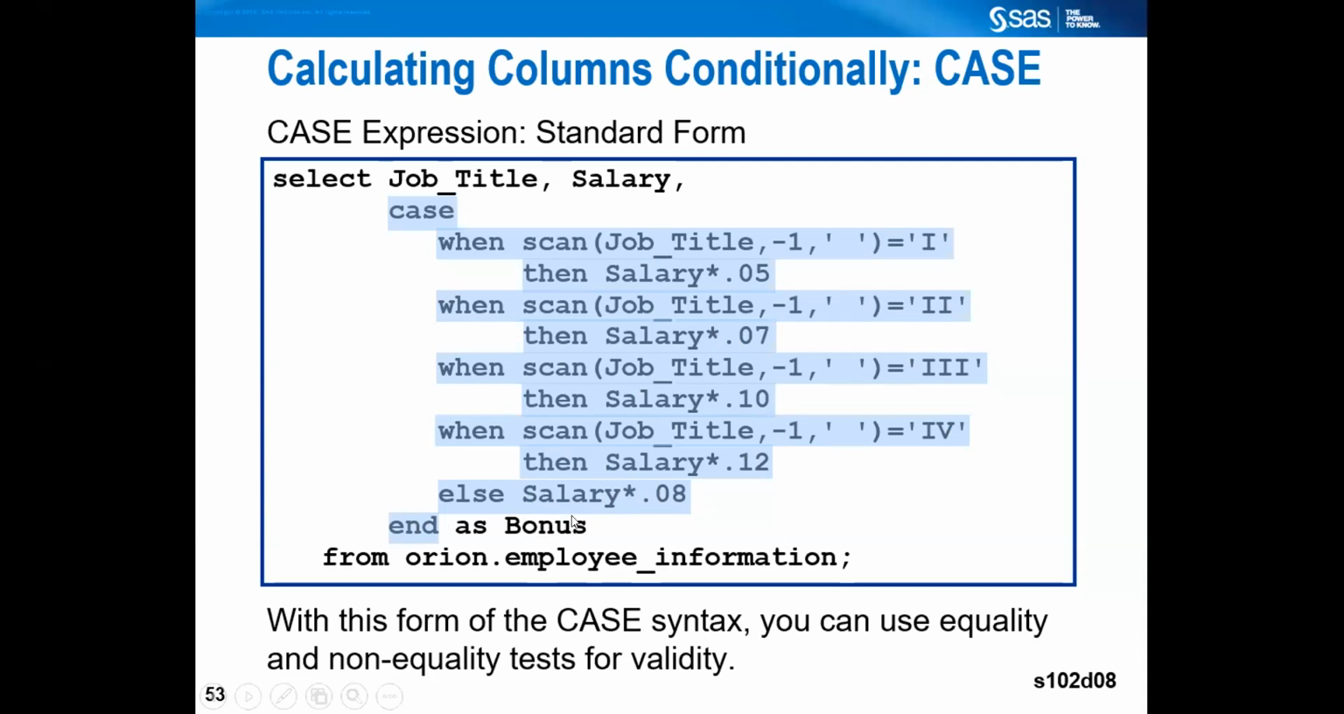So don't you think it's similar to a select when statement of data step? Yes. There you were writing the expression directly with your select statement in data step, but here the select statement has a different function, as to query the columns. So we are not using the case or the expression in select, but we are using a new expression called case. Okay, and then we are giving these conditions and AS column name. Earlier with data step select when we were using otherwise, here you are writing else. Got it? So with this form of case syntax, you can use equality and non-equality tests for validating all these values.